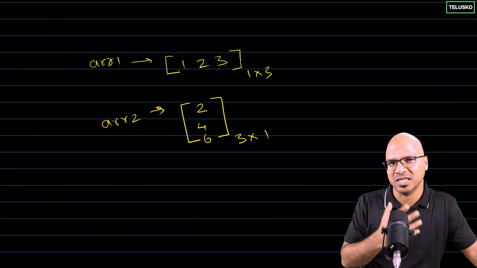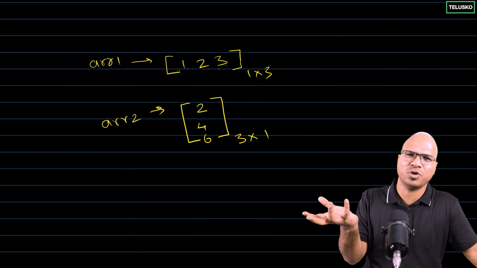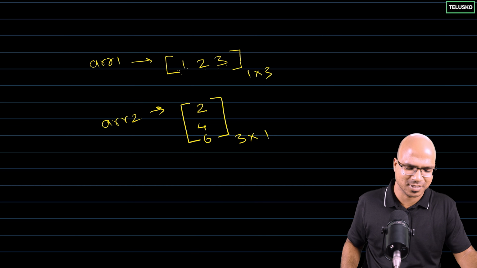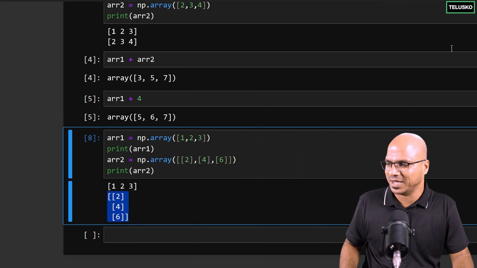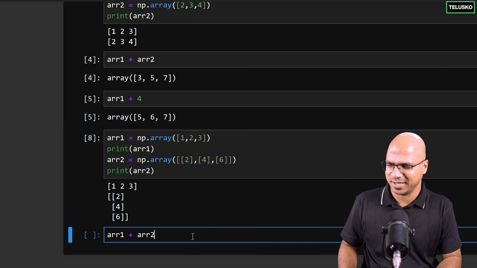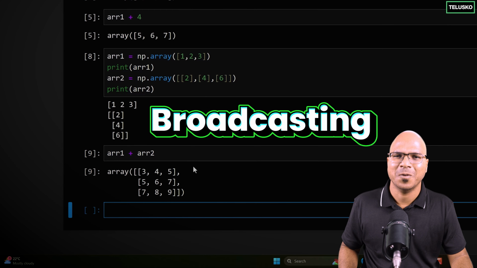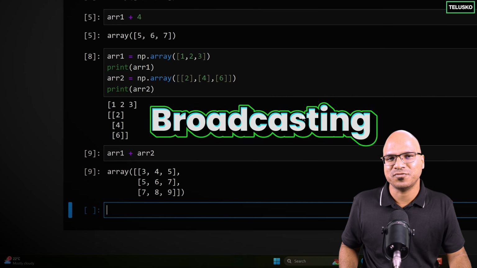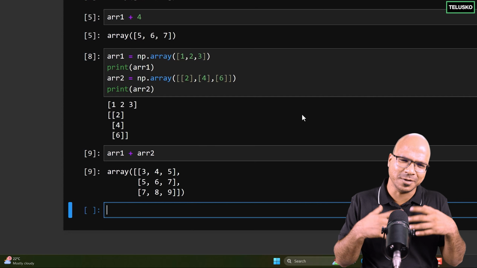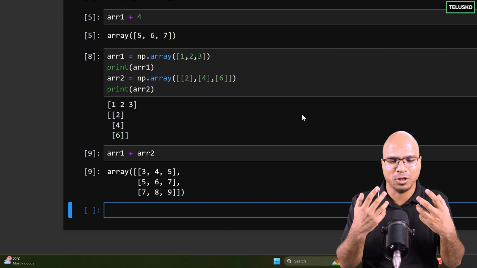How will you add this value? Logically, it should not work, because there are different dimensions. But let's see what NumPy says. NumPy says, hold my beer. Let's see. Enter. It works. And this, my friend, is called broadcasting. But what is happening here? And this is where you have to understand the rules of broadcasting. There are multiple rules, but let's think in a logical sense.